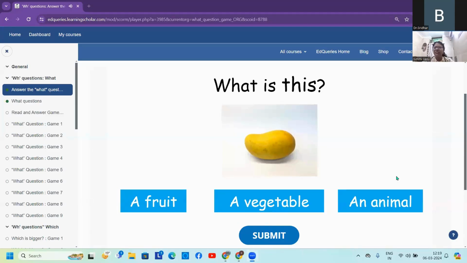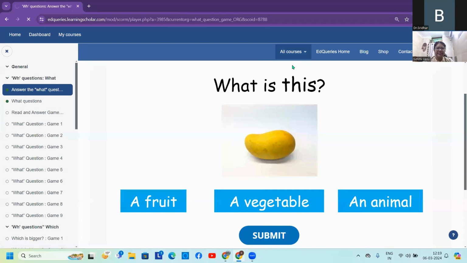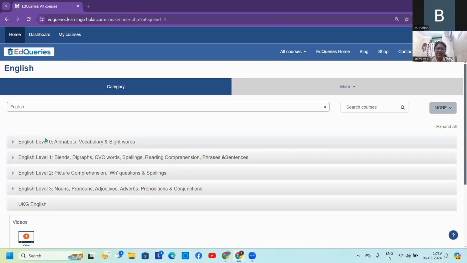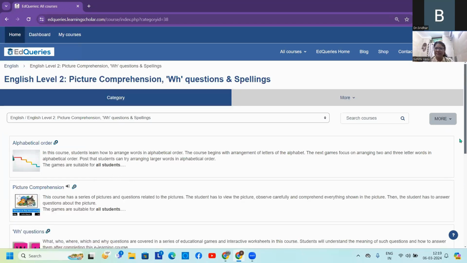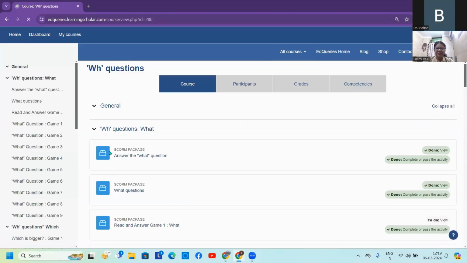Okay, so how to reach WH questions? As usual, you just need to go to all courses. See, there is a list of courses with very clear demarcation. I'll go to English. And then again, we have levels with descriptions. So WH questions comes in English level 2. So let me go to English level 2, the WH questions. Again, if you see, there is picture comprehension, and here is WH questions.